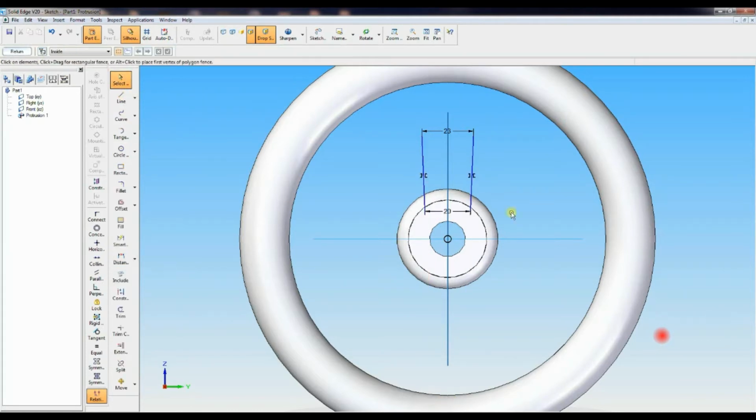Now with the help of the select command, select the line and drag it downward. Select and drag that line into the outer circle, the bigger circle. Then click on the other end of the line, that is the 23 mm distance line. Bring that on here. Like this you have to keep the lines. Okay, like this you have to keep.